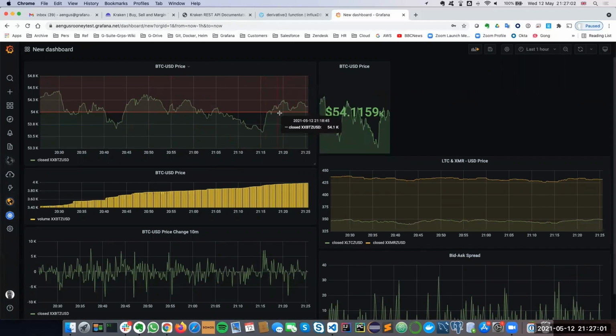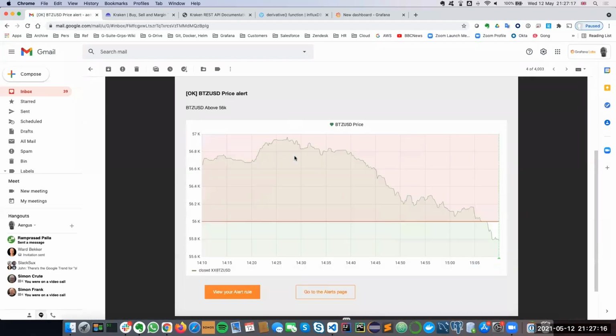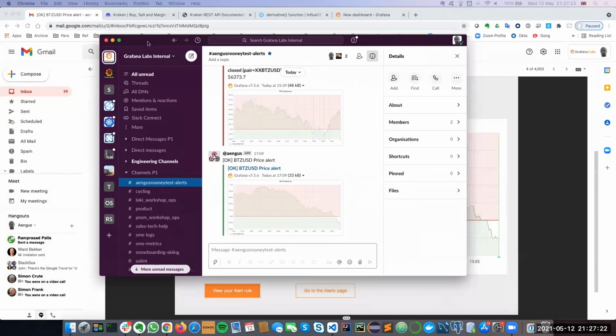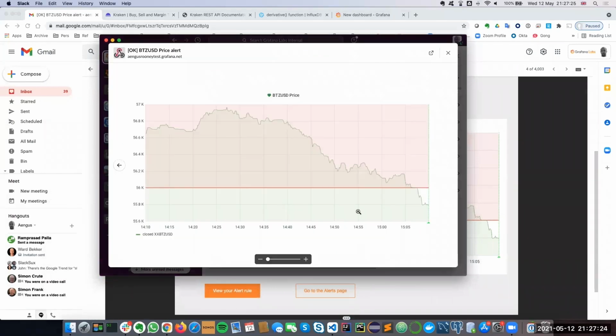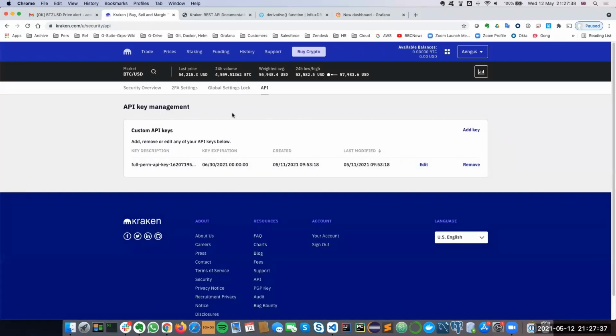Now, because we've already hit over 54K, in a few minutes, if we're over 54K for 5 minutes, which is the evaluation period, I will get notifications, and they will be sent to me by email, which will look something like this. And it'll also be sent to me in Slack, which will look something like this. Okay, so from here I say, right, I want to buy some coin or sell some coin, and go back to my Kraken API and buy or sell.